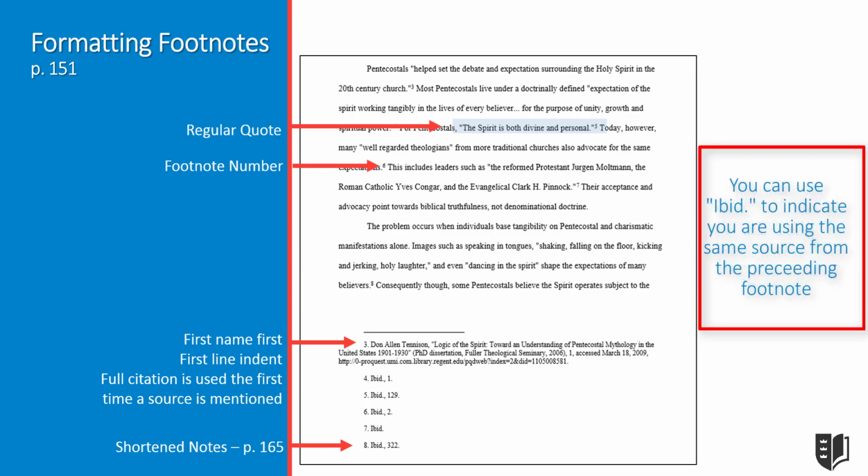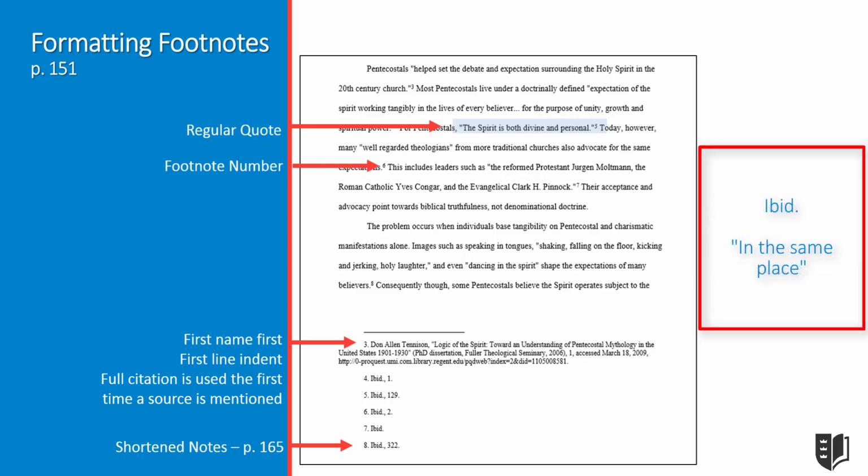Additionally, you can use IBID, IBID period, to indicate that you are citing the same source that you used in the preceding footnote. IBID is Latin for in the same place. Therefore, you can only use IBID to cite the same source 2 or more times in a row. You cannot start a new page with an IBID footnote, as there are no footnotes preceding it in that case.